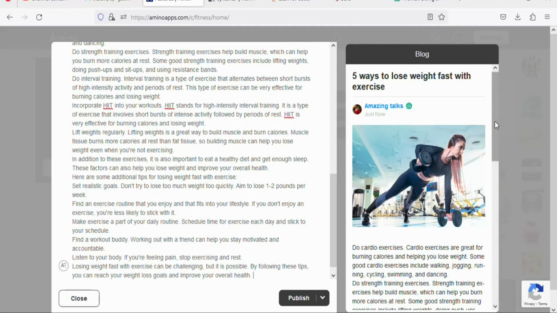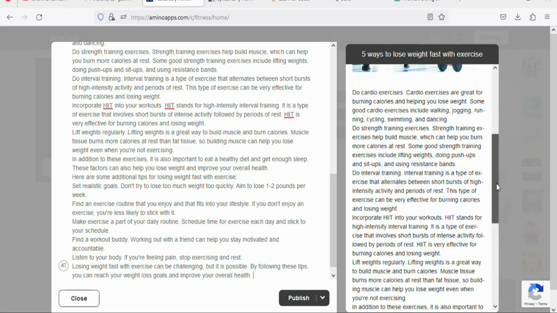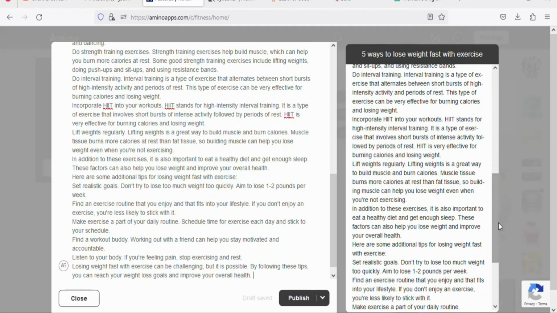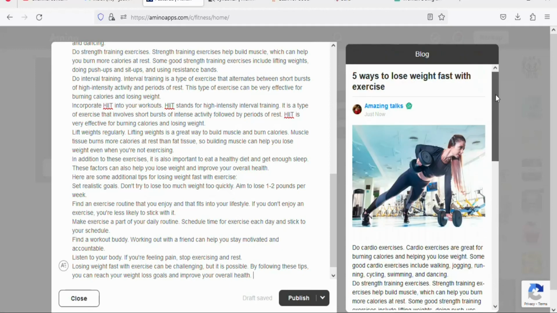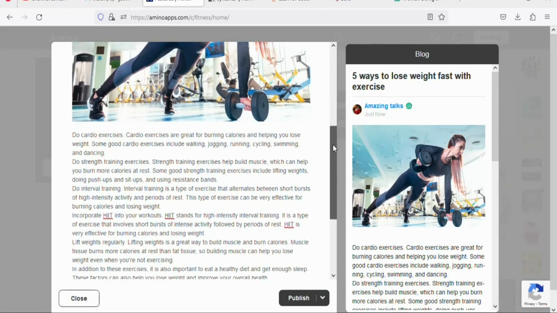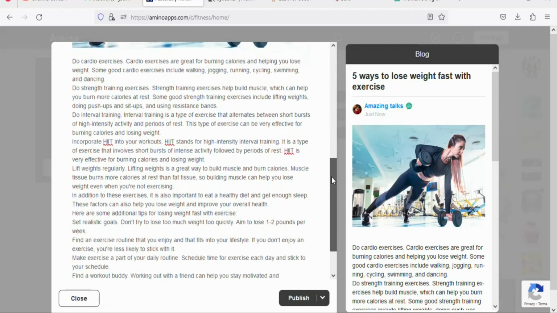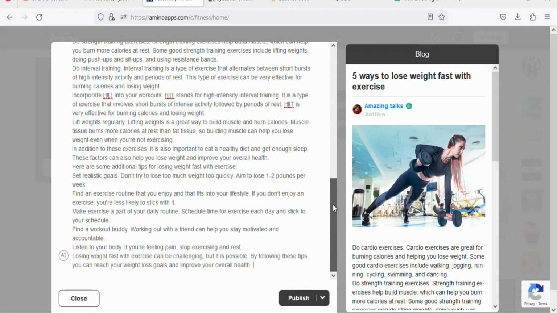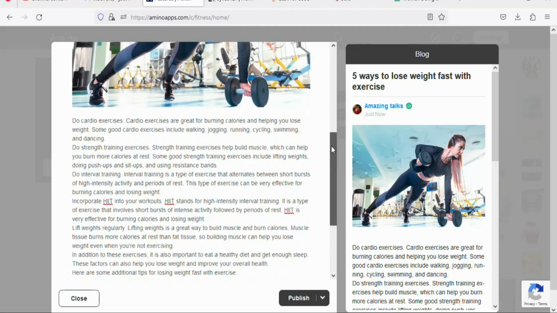You can see this is the preview of your article. You can see everything in the article. So now what we are going to do is that we are going to insert our affiliate link in this article, so that when people read the article, they can click on our affiliate link and then purchase the product for us to make money.